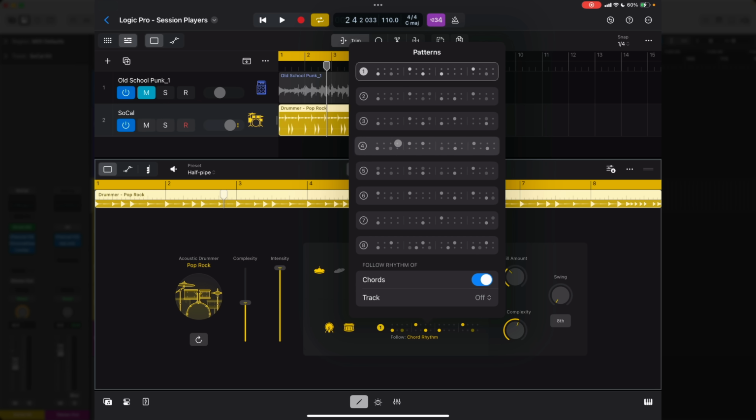Or perhaps the fourth one. Or I'll go to the eighth. Right, it's a much more clear presentation of what you're actually choosing for your kit elements.